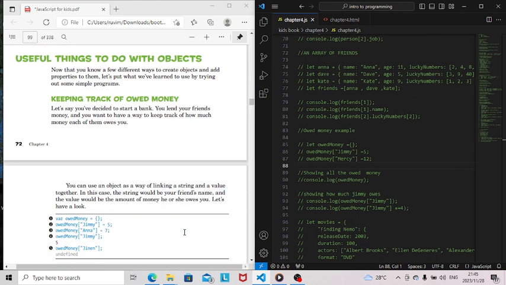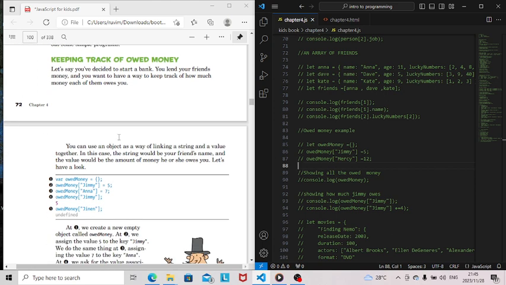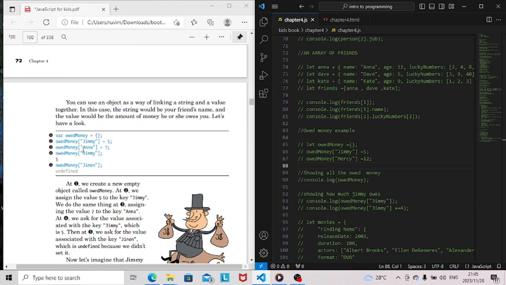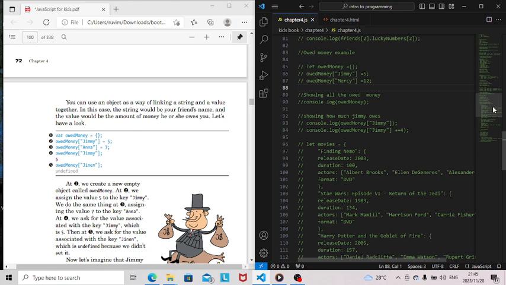Okay, now we want to keep track of old money. You can use an object as a way of linking a string and a value together. In this case, the string would be your friend's name and the value would be the amount of money he or she owes. Let's have a look. Let oldMoney equal an empty object. There is nothing inside. I just created it.